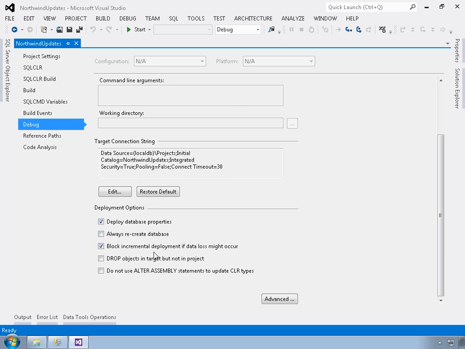Then the next interesting option here is block incremental deployment if data loss might occur. This is an important setting if you want to be sure that you don't lose existing data in the database. With this set, as it is by default, Data Tools will prevent deployment if you've made a change that could cause data loss, even if data in a column might be truncated, such as maybe when you change an nvarchar 50 column to an nvarchar 20.